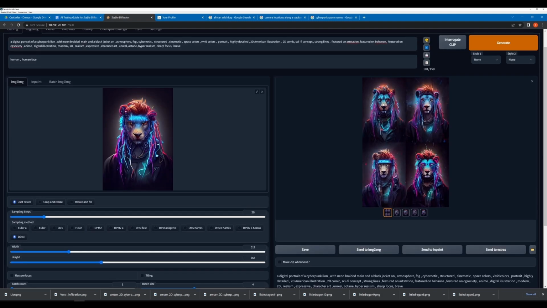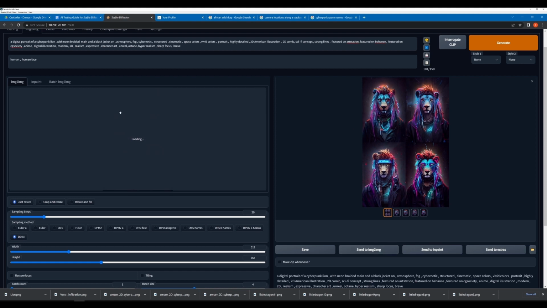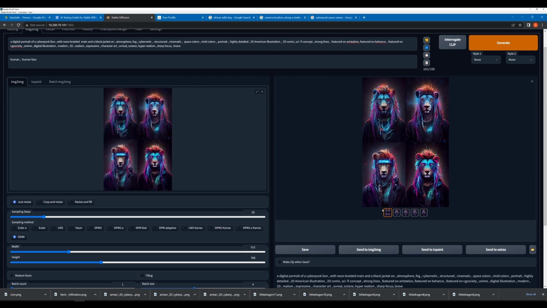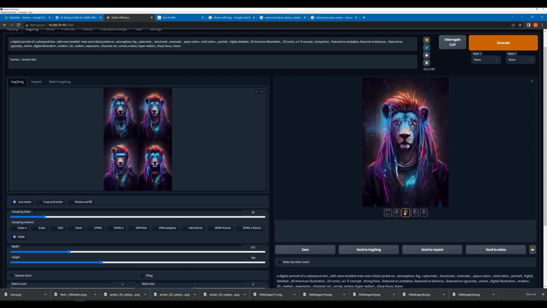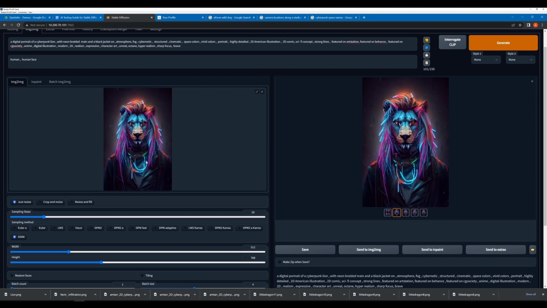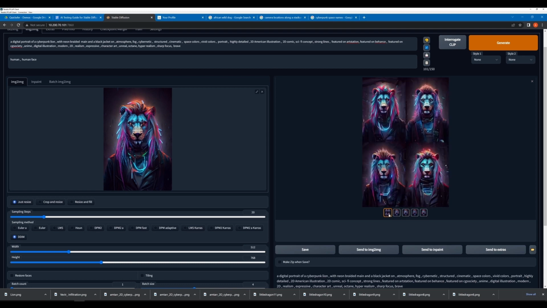So to choose an image, we're going to go to send to image, and it'll load that image in here. Oh, sorry, wrong one. I got to actually select it. I think it's this one that I want. Yeah, so let's go ahead and do send to image, and let's generate again. Okay, let's see what we got here.